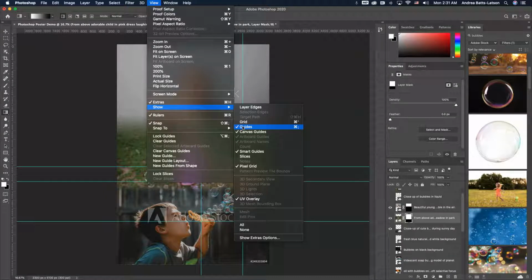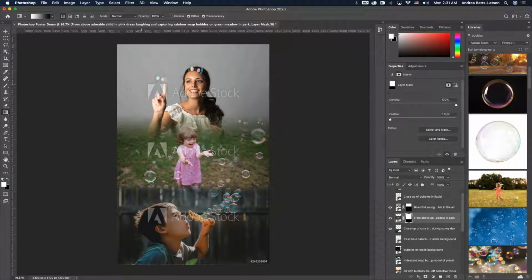Okay. I don't know if I want to keep the guides or not, so I'll just hide them for now. And there you have it. So the guides are hidden. We have our gradient. We have our mask. We are cool, right? So we're set as far as that goes.